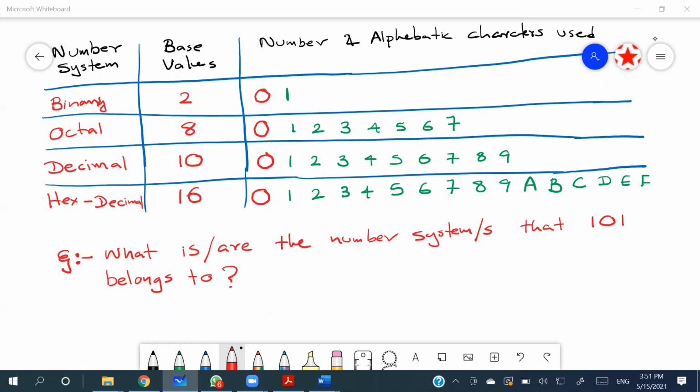Like let's take it one by one. Can this be a binary number? 101. So what we are going to do is search for the unique characters, or the different characters, in the number. Then we are going to search whether all those different characters are in the number system. So how many different characters are there? What are the different characters in this number? There are two different characters. Yes, Dinelka, what are the different characters? 1 and 0. Yes.